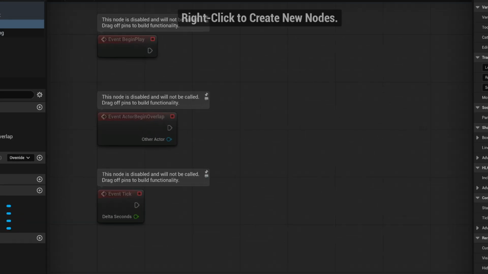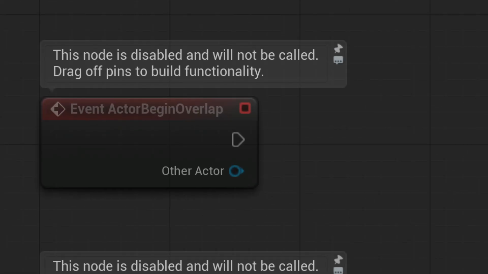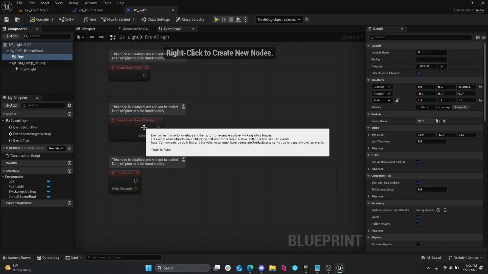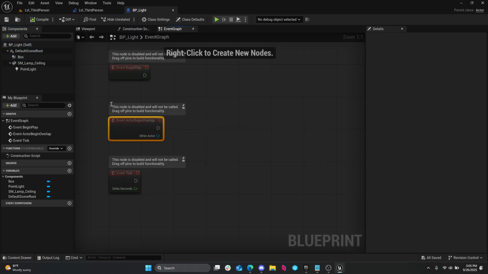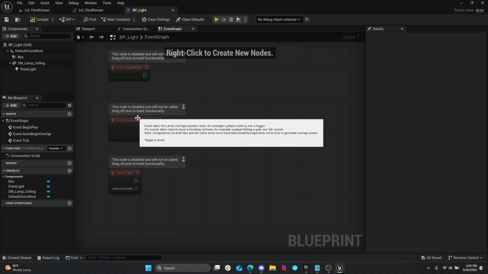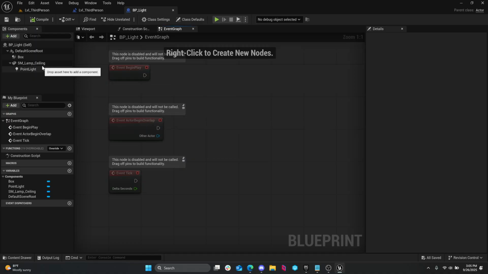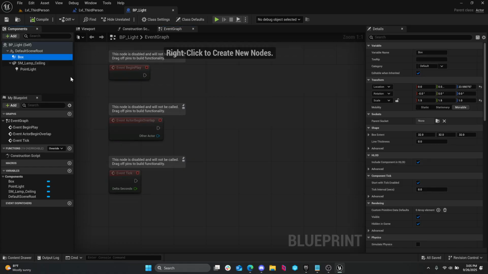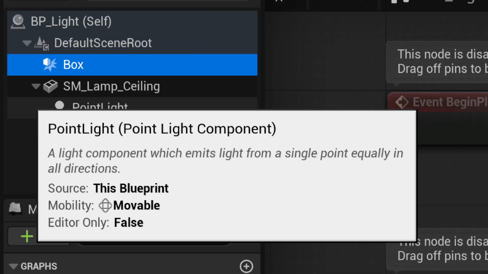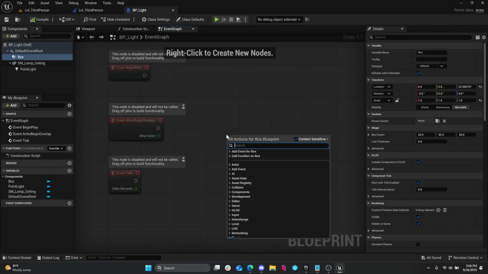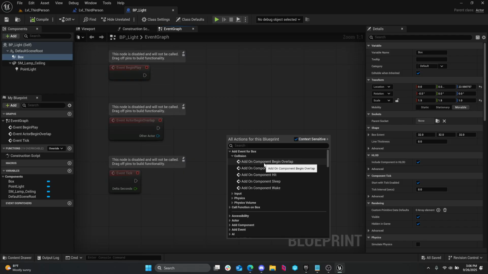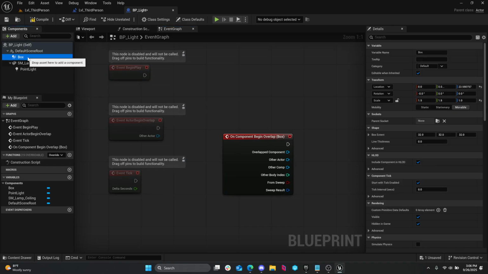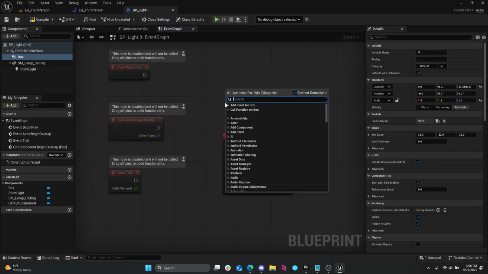In our case, though, we already have an event begin overlap right here. But that's not necessarily what we need. We need to get the box collision. So let's click on the box, right click, add event for box collision, add on component begin overlap, and then also get the end overlap one too.